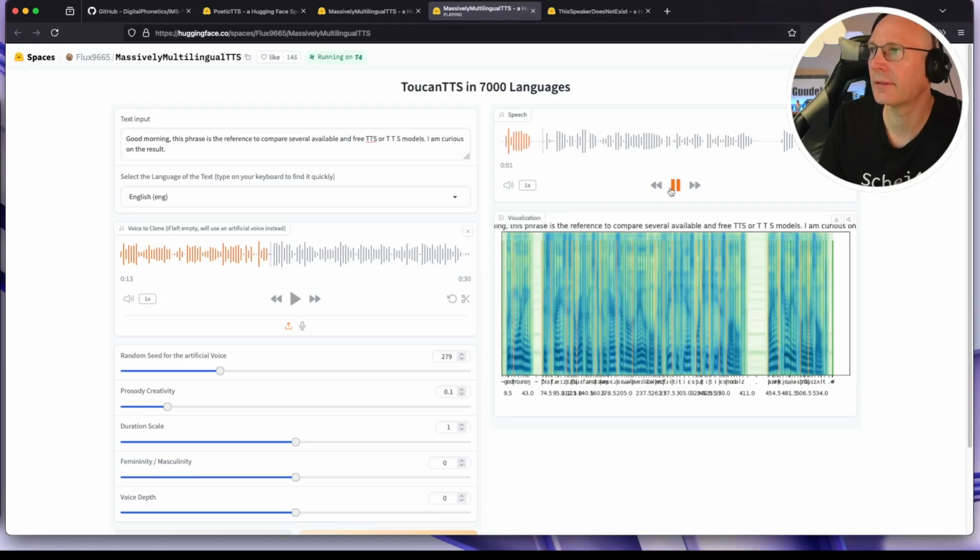Good morning. This phrase is the reference to compare several available and free TTS or TTS models. I am curious on the result.